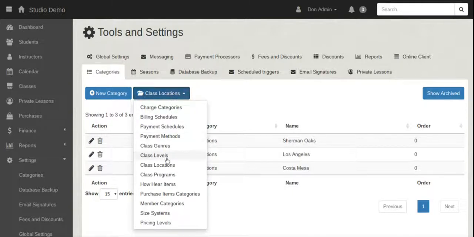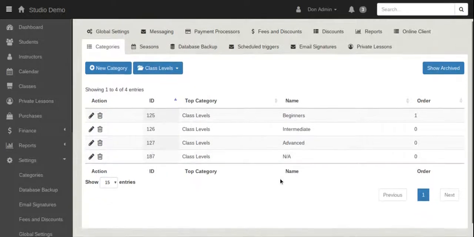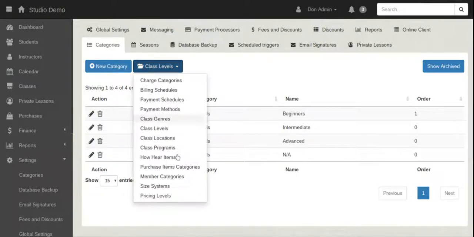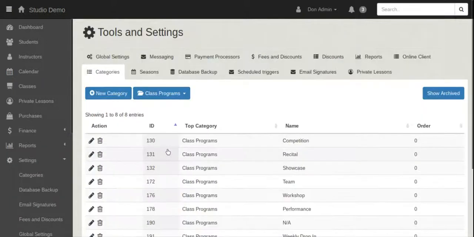The levels, schools use them in different ways. Sometimes people actually use the levels for age groups. They might do tiny tots and so forth like that. And then the programs, often those are used for maybe like you have children and adult, or you may have some drop-in classes, you may have some camps, you may have some recital classes. So you can differentiate those.